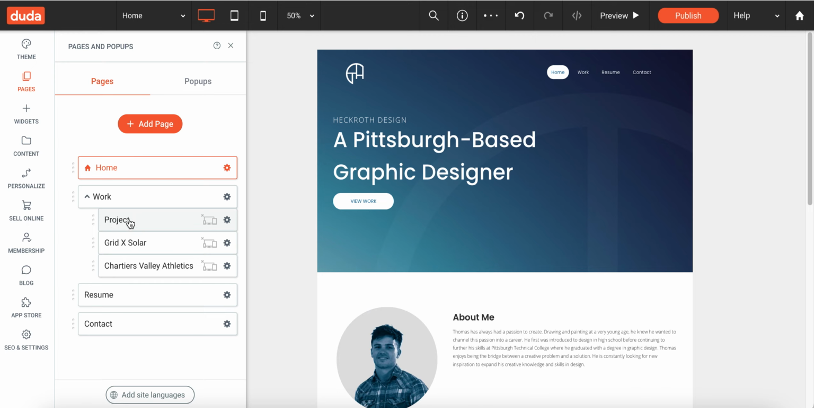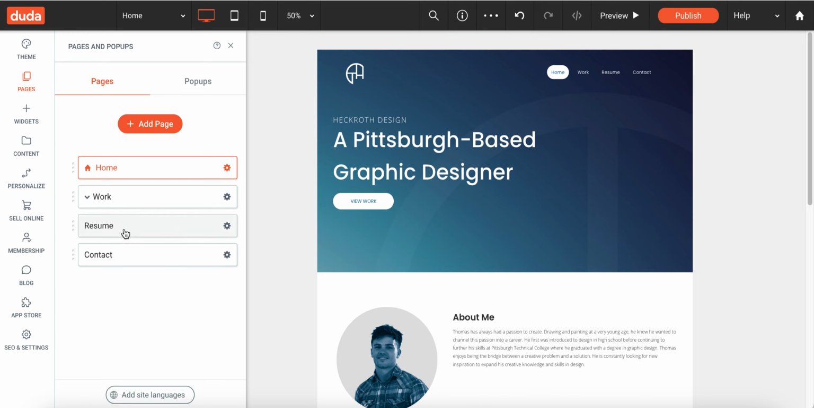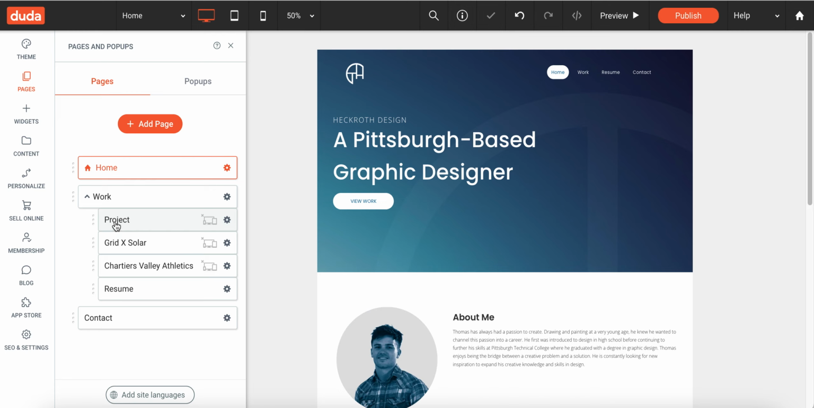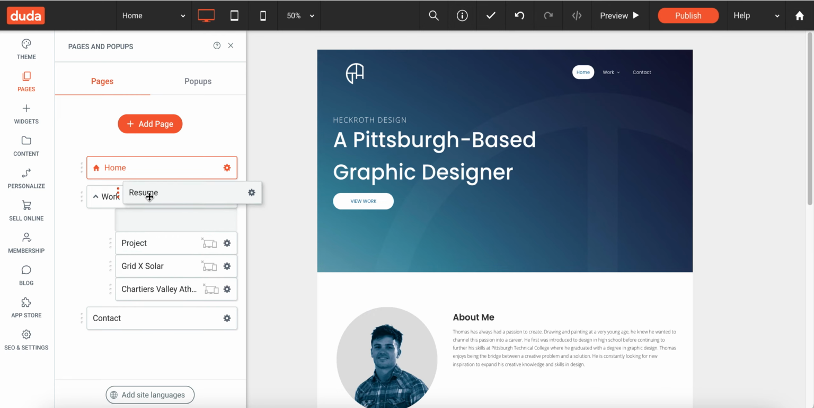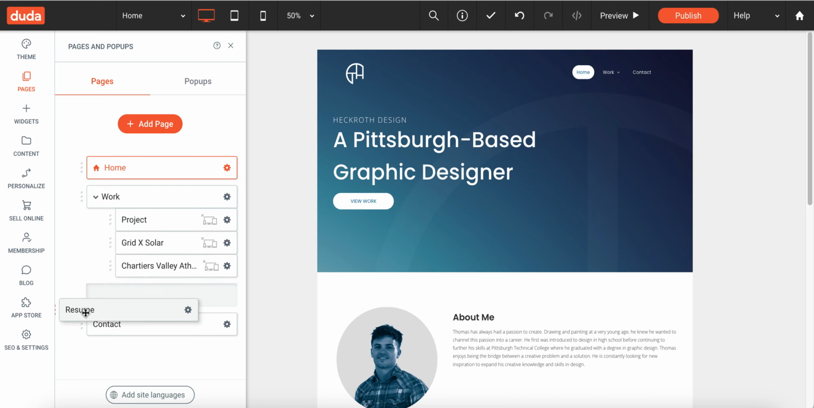We also have different sub pages. So if I wanted to create a drop down, I would just hover this item here, this page, I click and drag, and I'm just hovering it over. It's going to allow me to create a sub page underneath that. I just clicked and dragged that back.